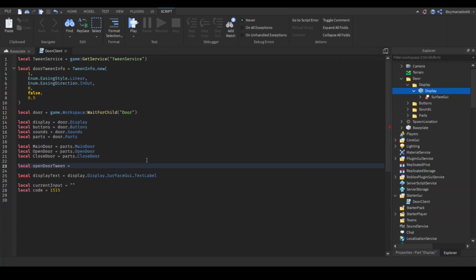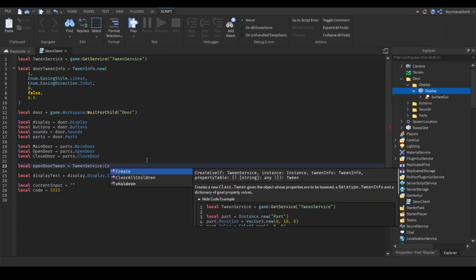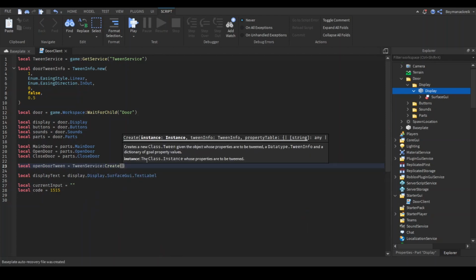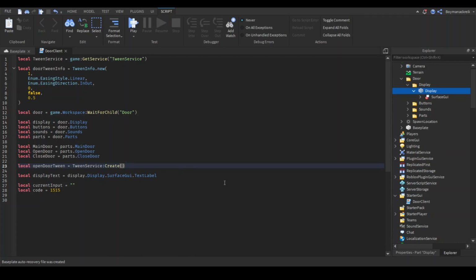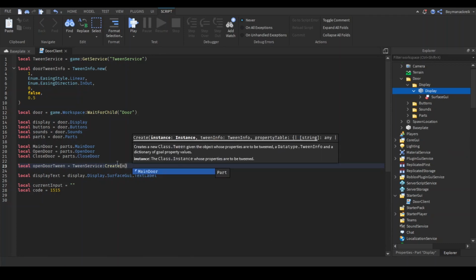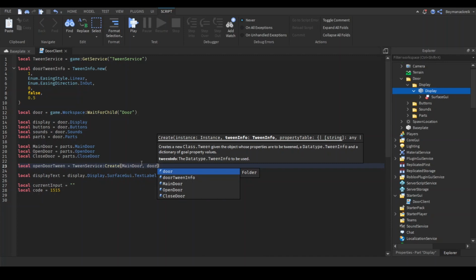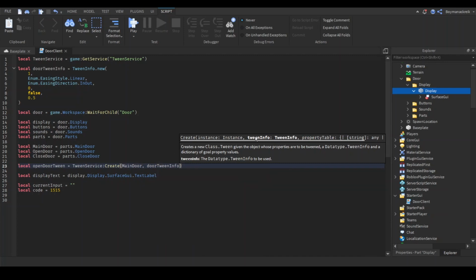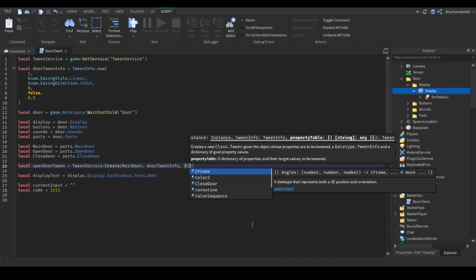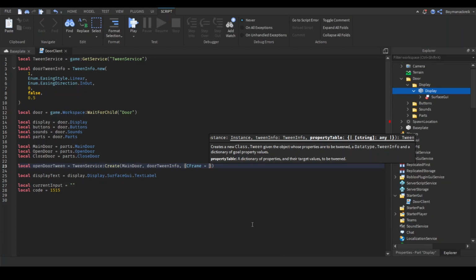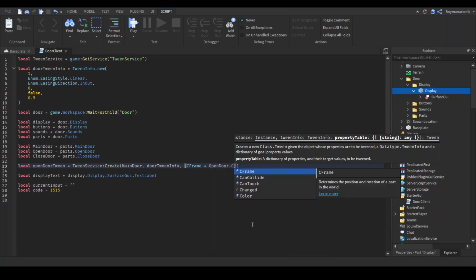and we're going to do TweenService:Create. In here, we're going to add the main door and the door tween info. As you can see, it requests the tween info and the property table. So we're going to make an array, and CFrame equals open door's CFrame. We want it to go to the open door CFrame.